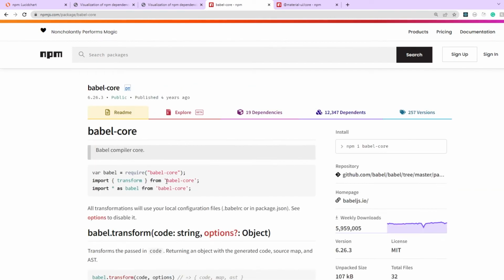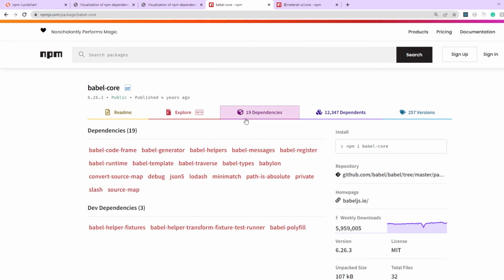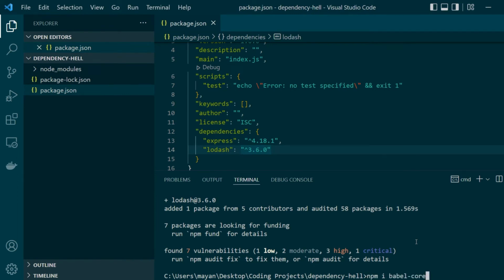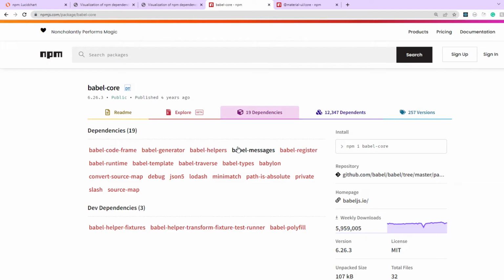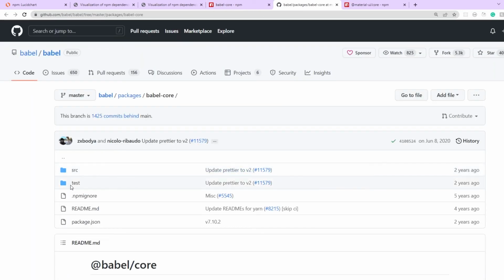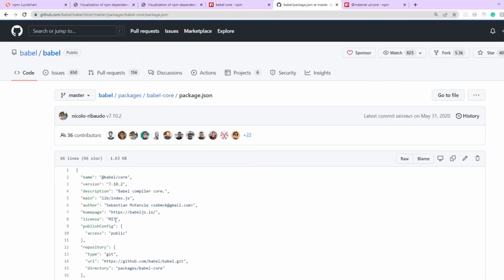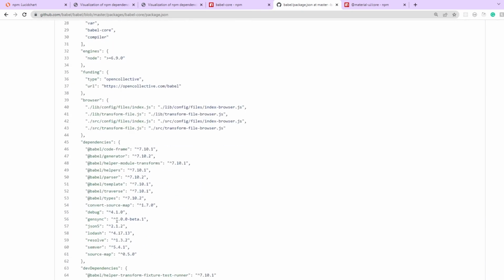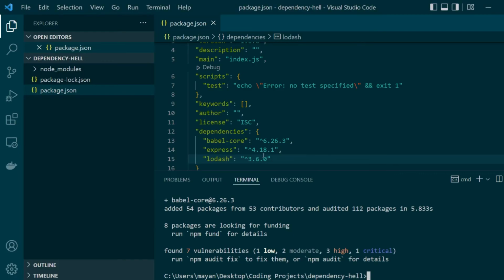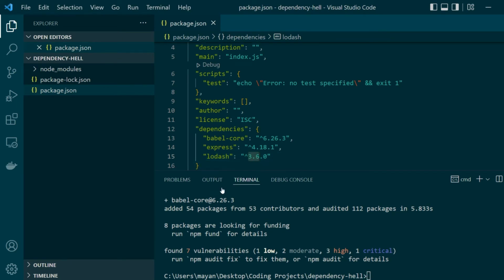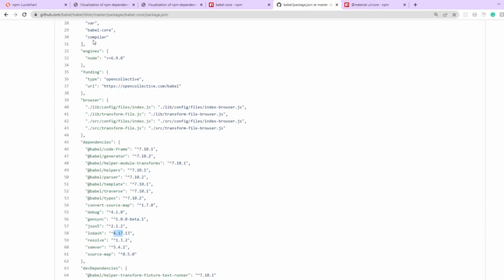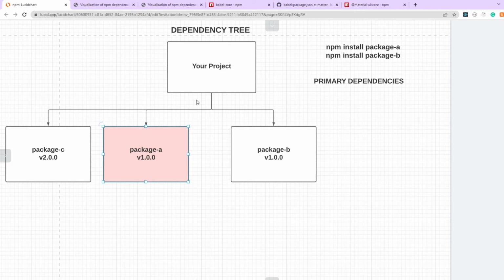So let's say now I install the library Babel Core. If I click on the official npm page for Babel Core, you'll see under the dependency section, Lodash is mentioned. So in our terminal here, I'll say npm install babel-core. Now if I go to the actual GitHub repository for the Babel Core library, you'll notice that in the package.json, the version of Lodash is 4.17, but in our system, 3.6 already exists.